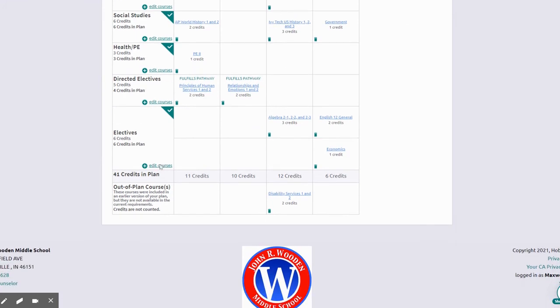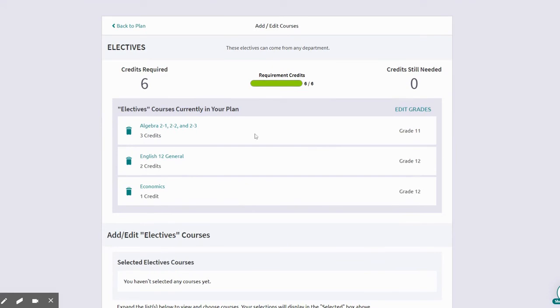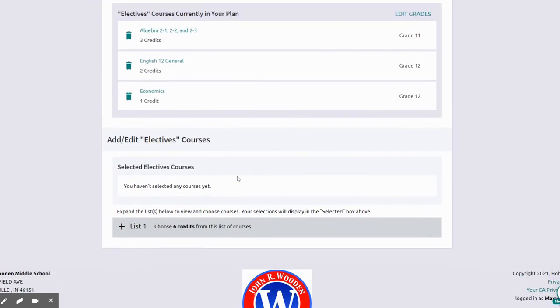So I can either pick those credits from these electives or these electives. It does not matter. There's probably more elective choices under this one. These directed electives are coming from world language, fine arts, and career and technical. So I'm going to pick from down here. So these courses actually fall under the specific academic categories.